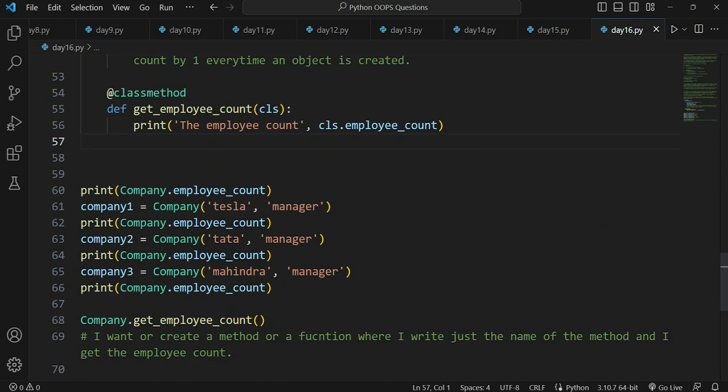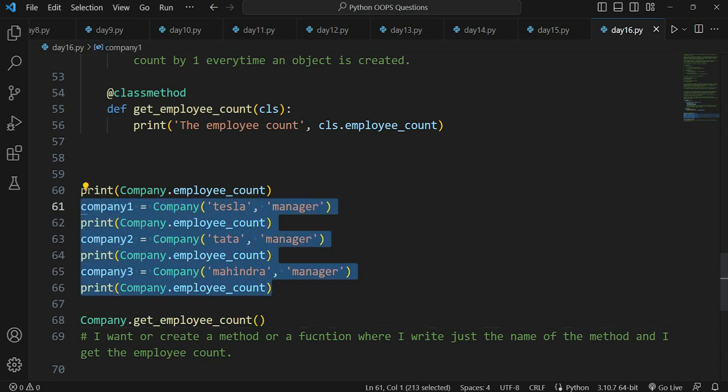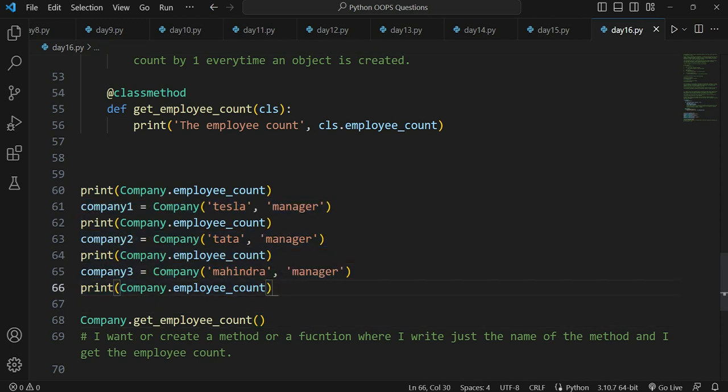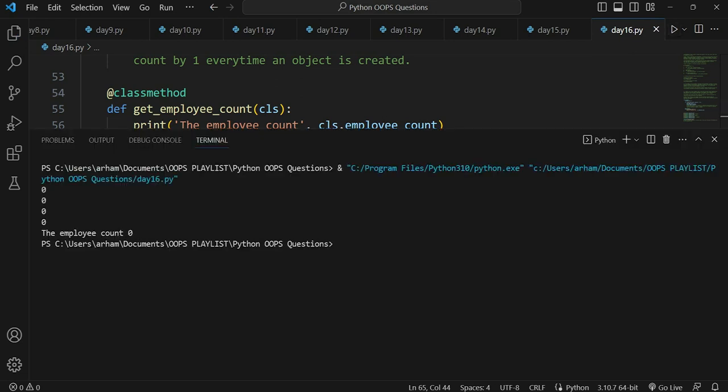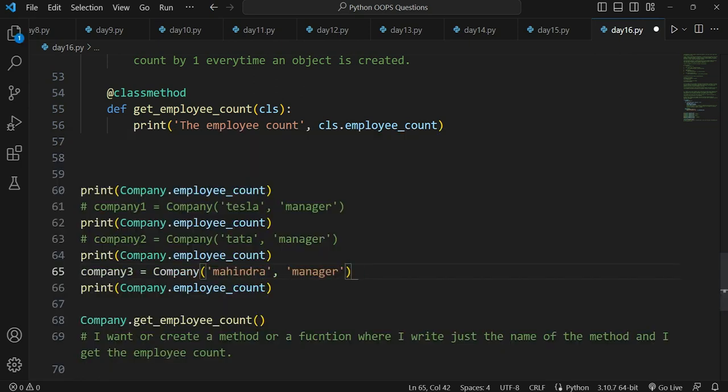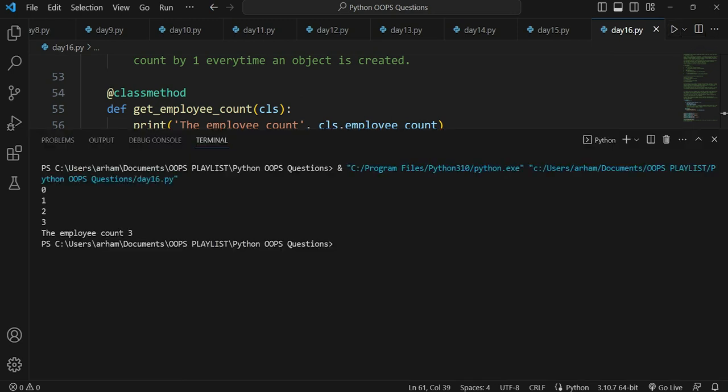All right. So instead of writing this whole code here, printing again and again, if I do not have any object here, I will be getting 0 0 0 0 here, right? And if I have objects here, it will be just printing 0 1 2 3 3.